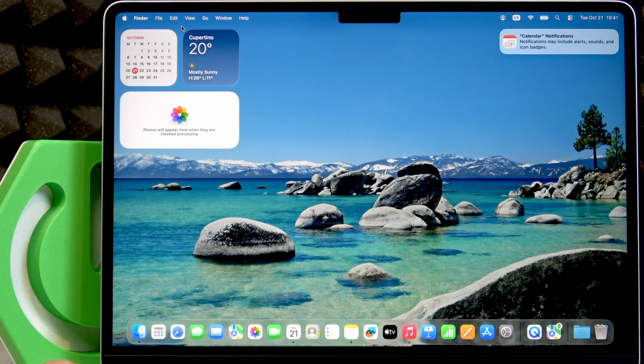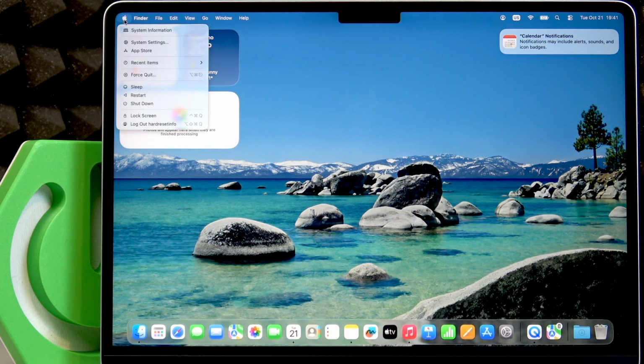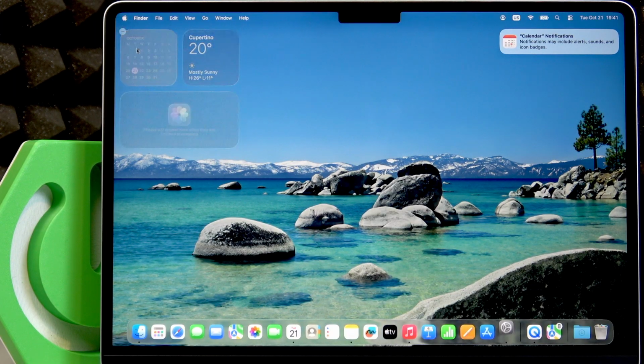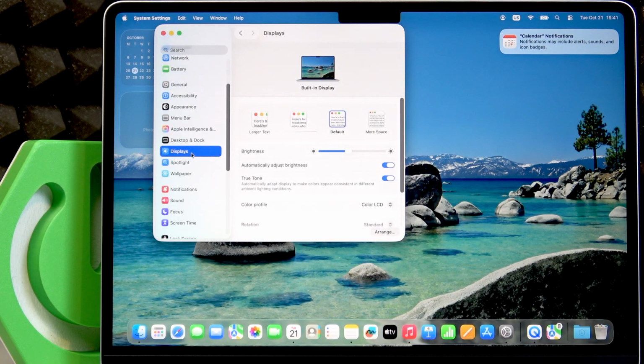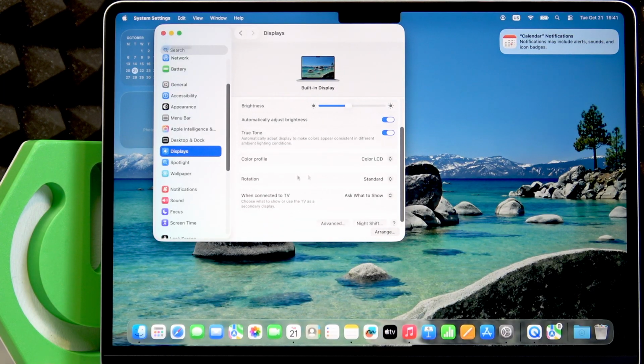First, hold down the Option button on your keyboard, then click the Apple menu in the top left corner of the screen, and then go to System Settings. Keep holding down the Option button, scroll down to the Displays section, then scroll down to Rotation, and select Standard.